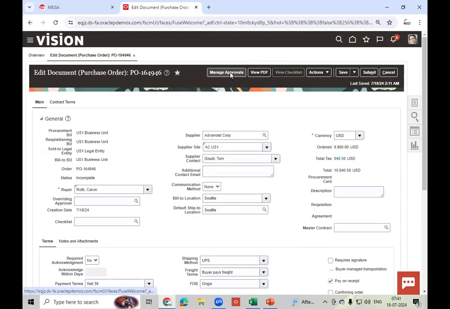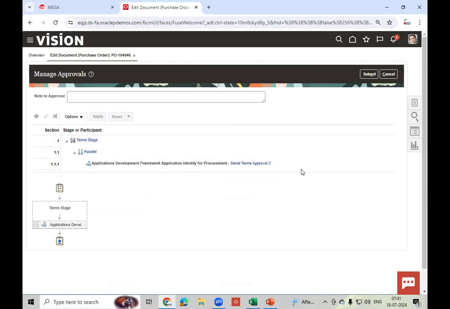Now let me verify approvals. Why do I always select this button? I can also select the submit button directly. Why? Because this is a practice instance, demo instance. Hundreds of thousands of people use this, they may update it. So that is the reason I always verify. Today also automatic approvals are there, then submit.